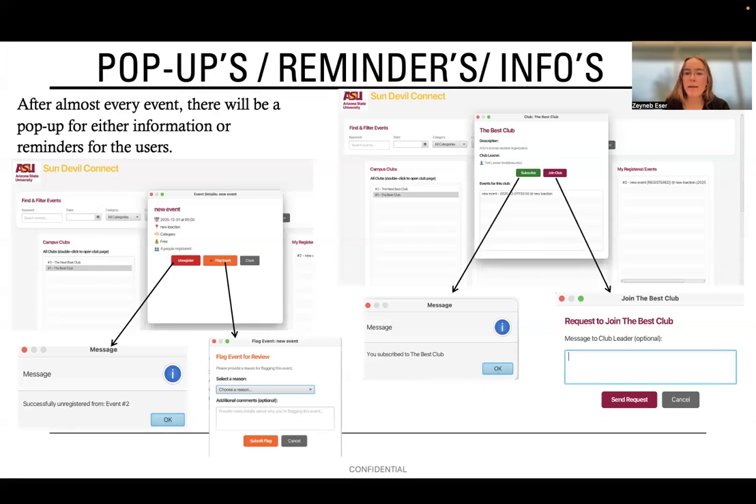And when they hit join a club, another pop-up will open up and it will ask for a message to the club leader, why they want to join a club, or they can just say, okay, I'm interested in this club, or they might have any questions. So club leaders can accept or deny their requests.